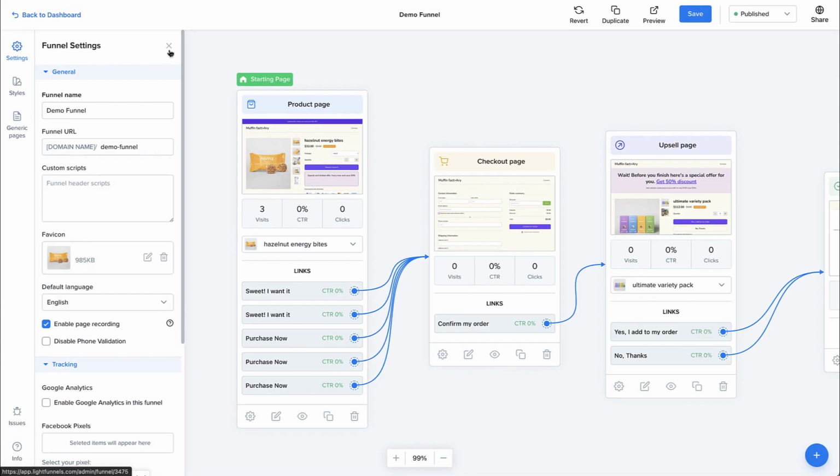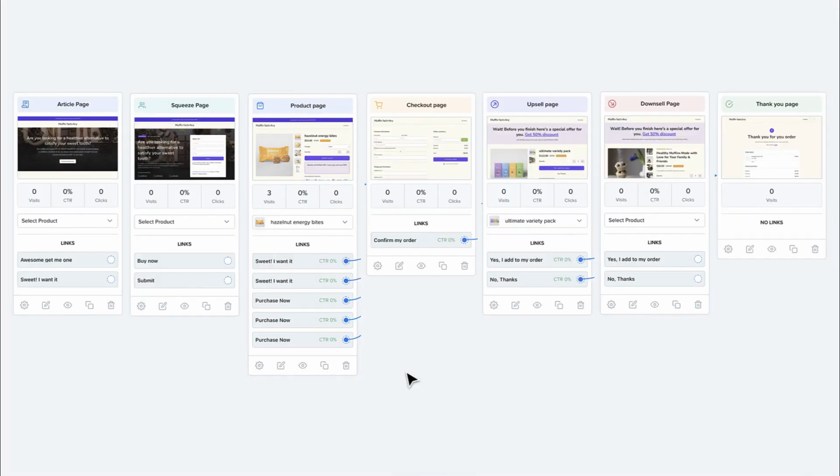Alright, so those are the funnel settings. Let's talk about the different page types that you can have in your funnel. There are 7 different page types that you can have.